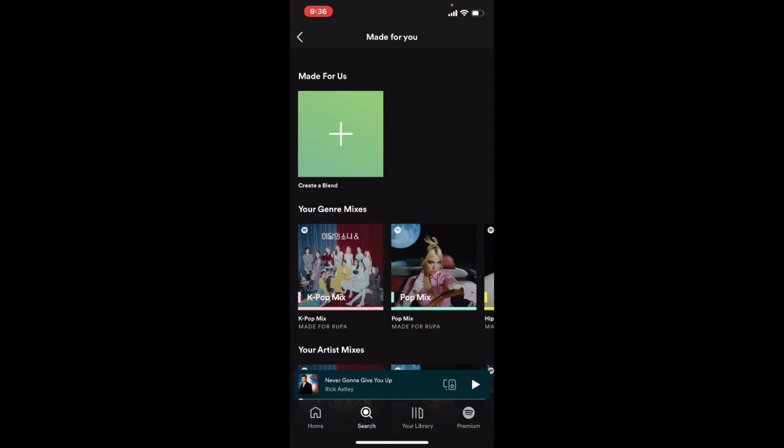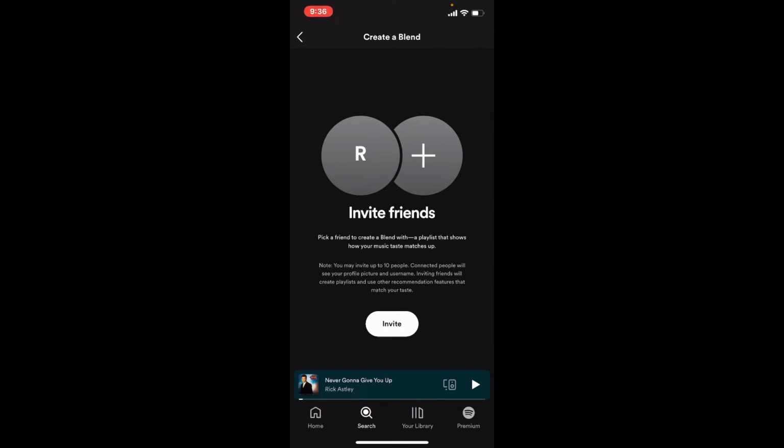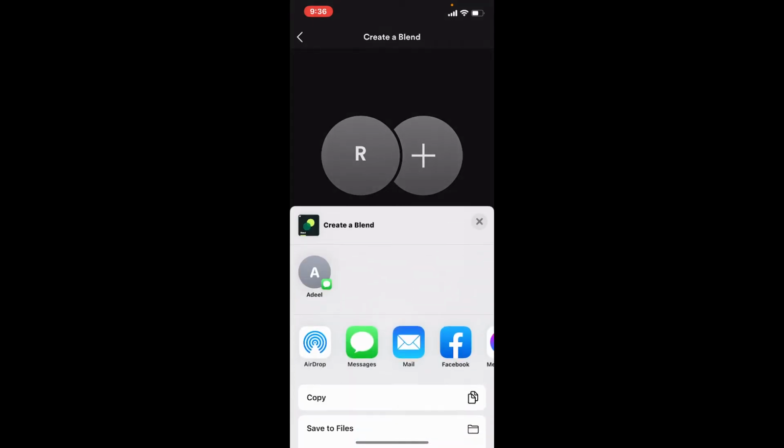Click on the plus icon. Inside the label, create a blend. Give it a tap, and on the next page, you'll have to invite a friend to share the playlist with you. Tap on Invite and add a friend that you'd like to invite.